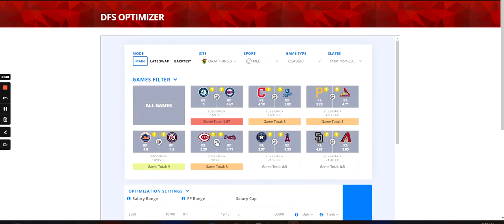First thing you're going to see here is the games filter. You can look through the games, see the implied run totals for each team, as well as the game total for each game. This yellow question mark right here is indicating that the lineup has not been confirmed yet. We'll get a little bit into that later on here in the optimizer.